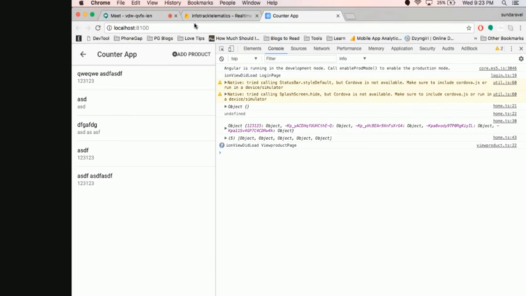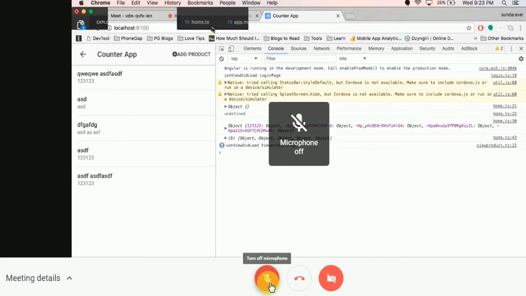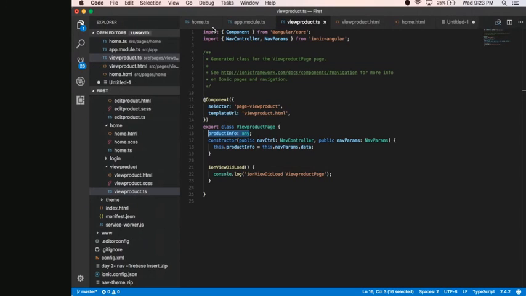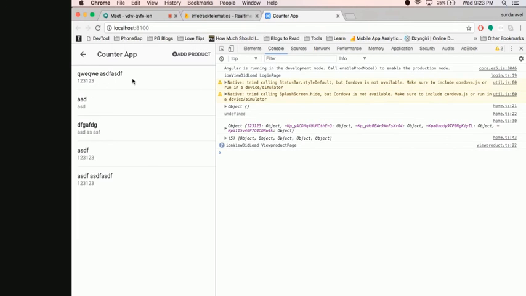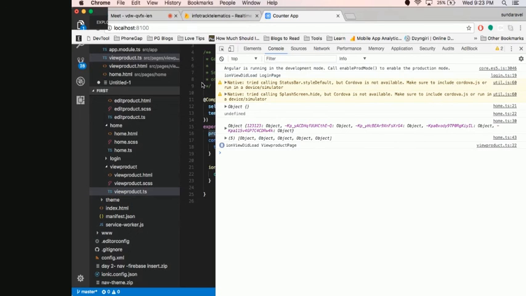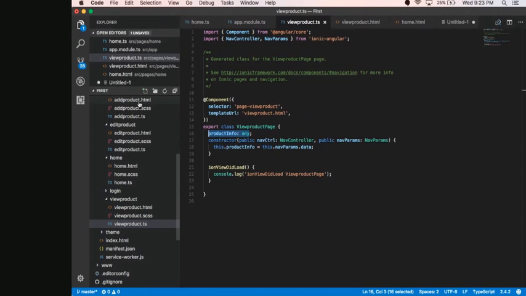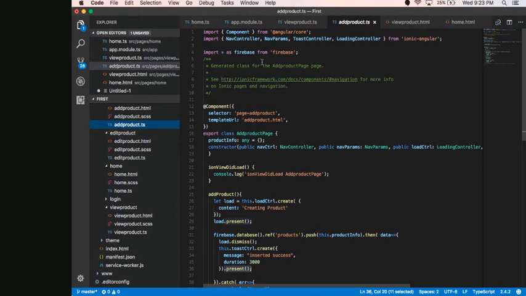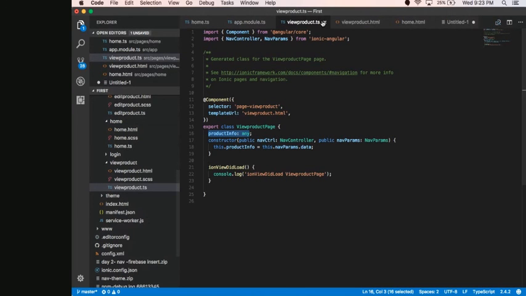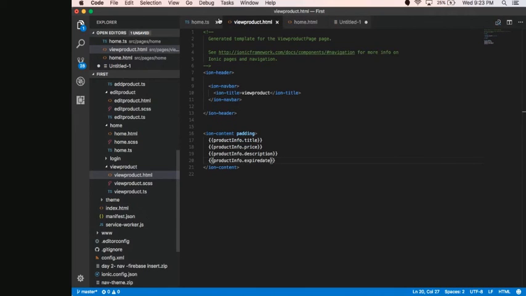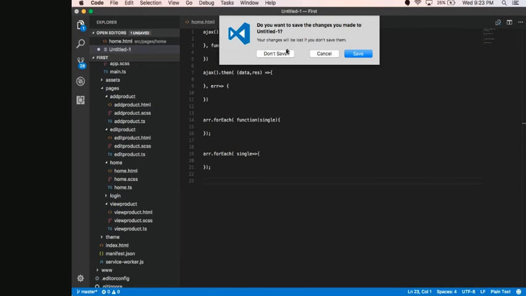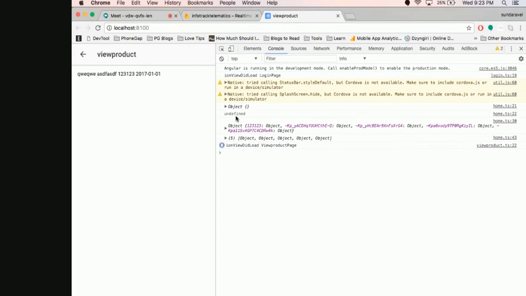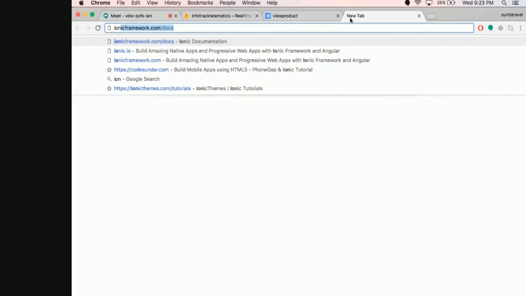No. Okay. So next we are going to add a few more options, like the swipe option. To add the swipe option, just go to the Ionic framework so you can learn how to add the swipe option.